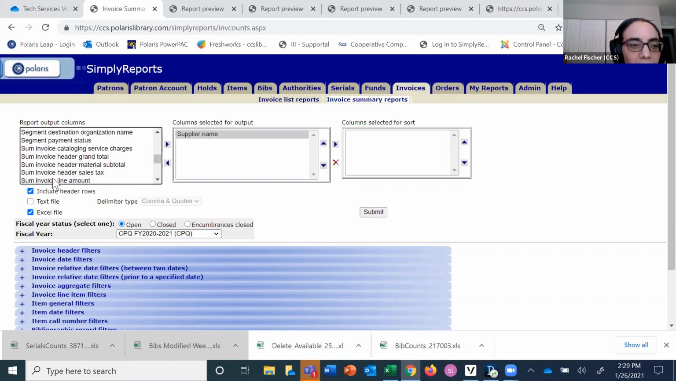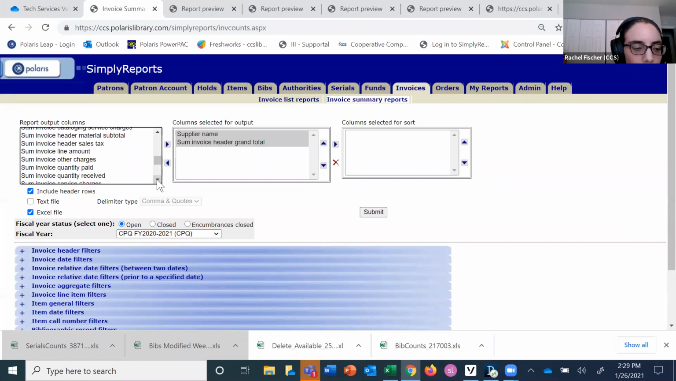I think anything just labeled sum invoice in general, well, sum invoice line amount did work, but these sum invoice headers are definitely glitchy. So I'm going to choose sum invoice header grand total so you can see our glitch. But we will also want to add, let's see, invoice number.